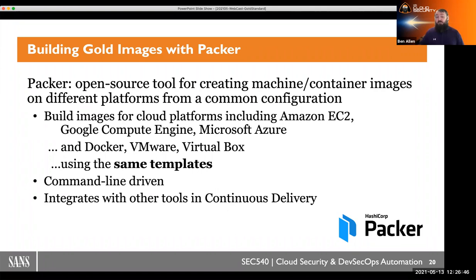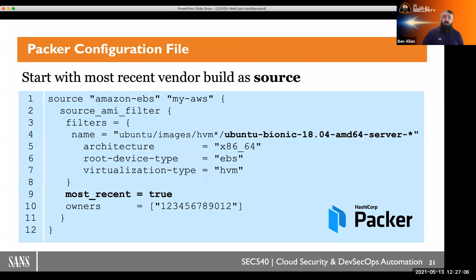And for some parts of it, you can just reuse whole chunks of the template. Provisioning an Ubuntu VM, whether you get the source from Azure or AWS or Google's library of Ubuntu VMs, it's still an Ubuntu VM, so the same template will work. So what does this look like? So we're going to start from a source. Packer takes the source, we do some stuff, we capture the output, and we create our new image.